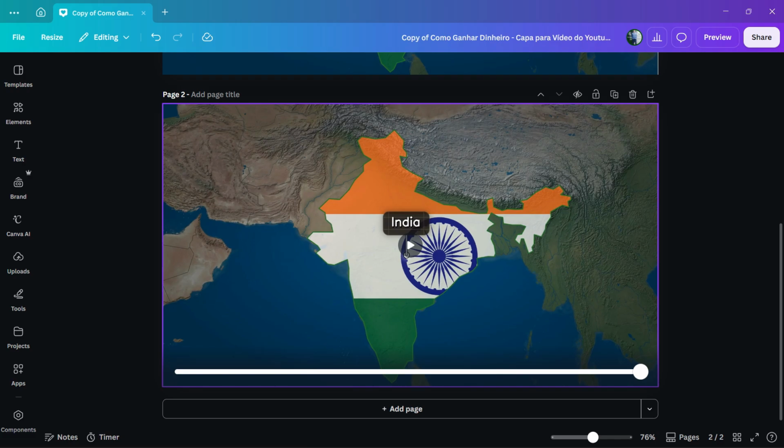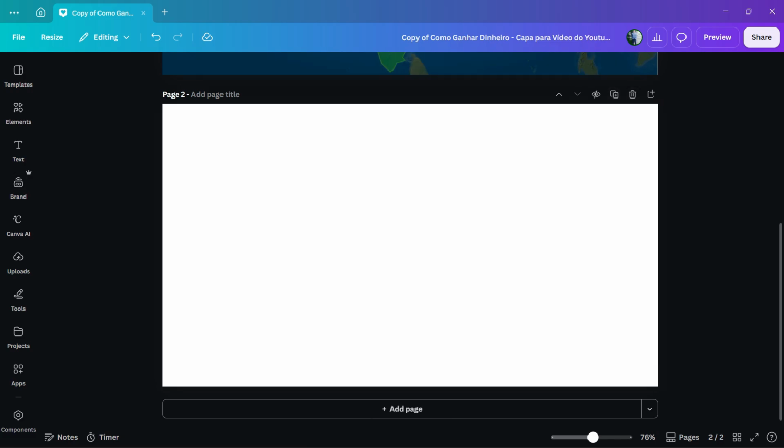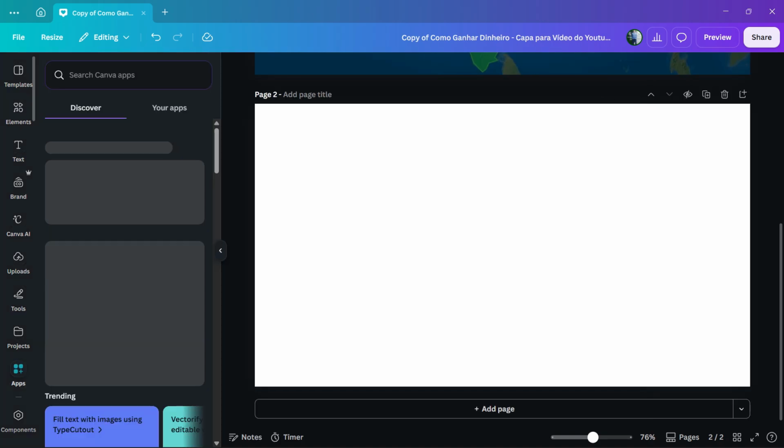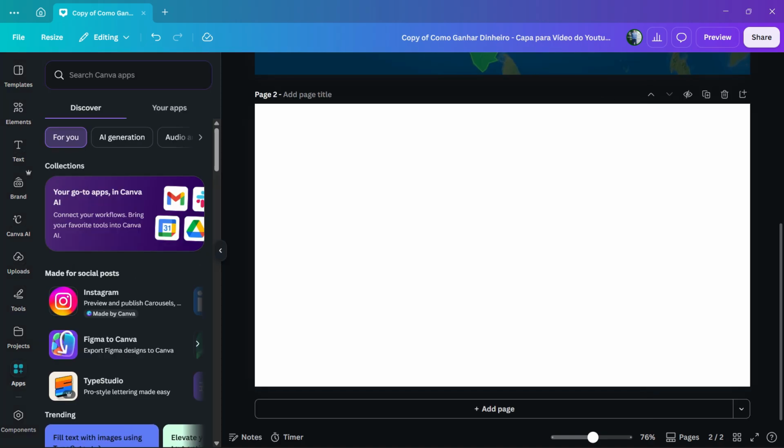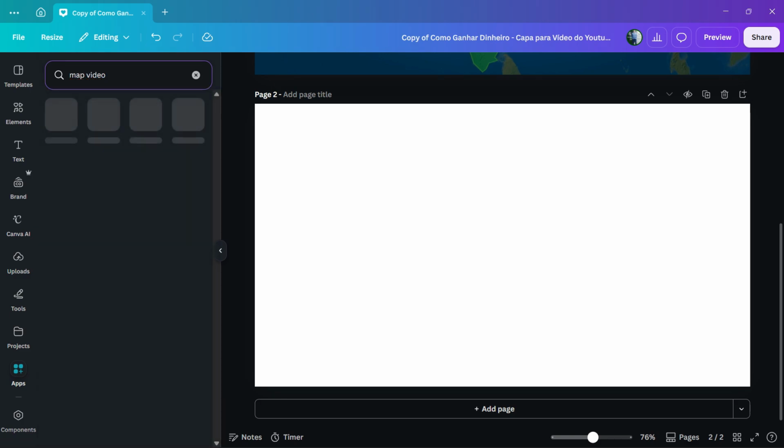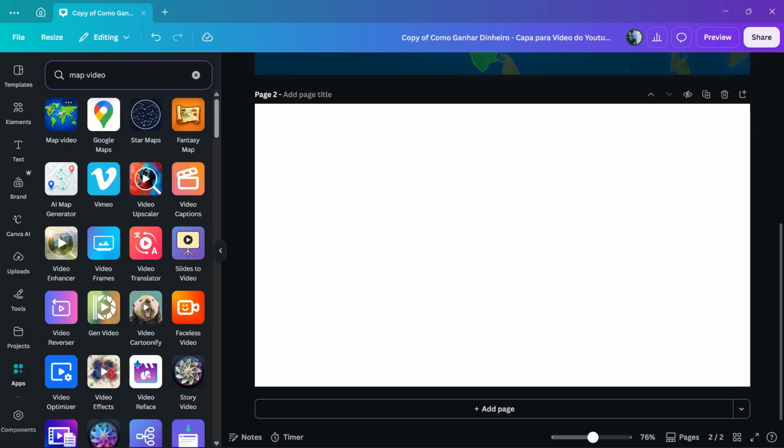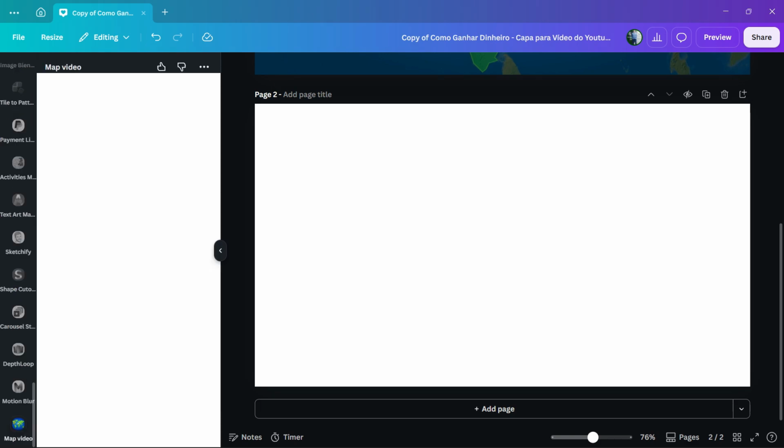After this, go to our Canva, find the design into the size that you need, and review the left sidebar of menus, okay? And go to apps. Once on apps, search for map video, just like this. And here is the first app that I'm looking for, map video.